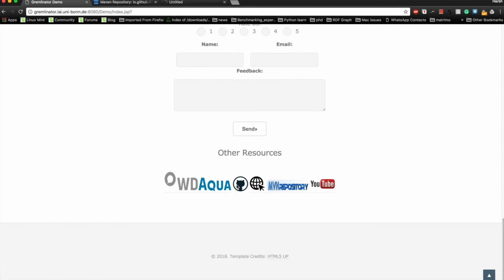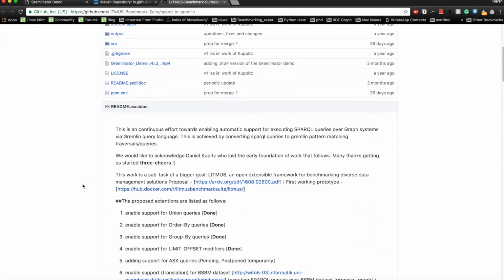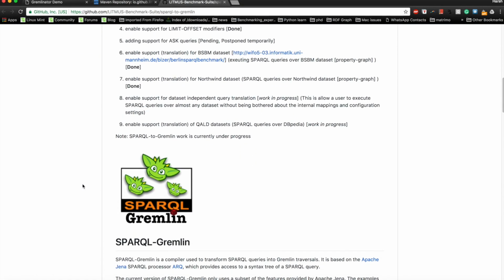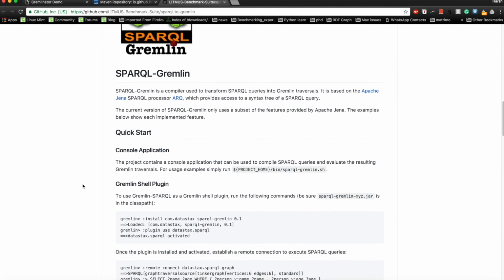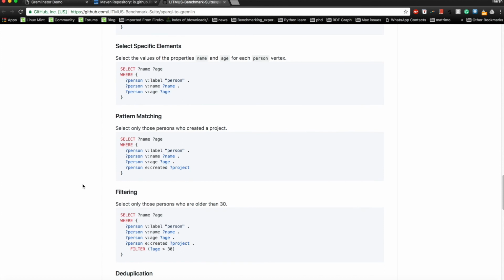And you could also find all the source code. Feel free to navigate through the source code, and we have a really nice and neat documentation of what Gremlinator does and how you could use it, with a couple of examples which are, I believe, thorough.